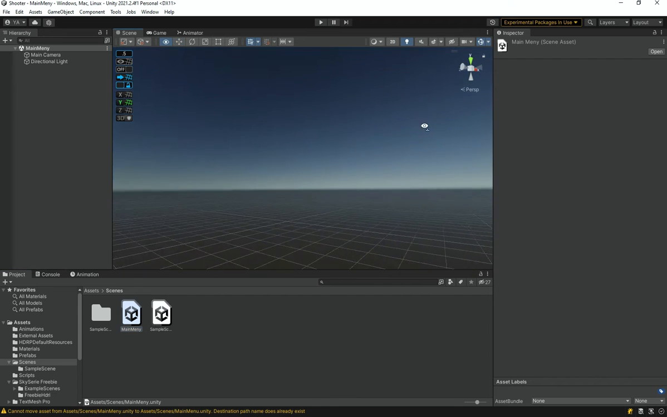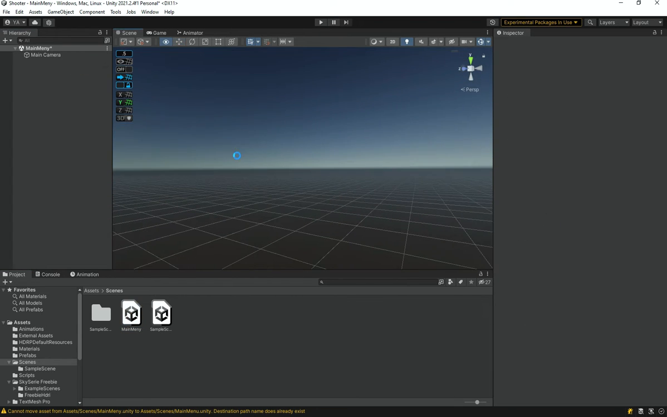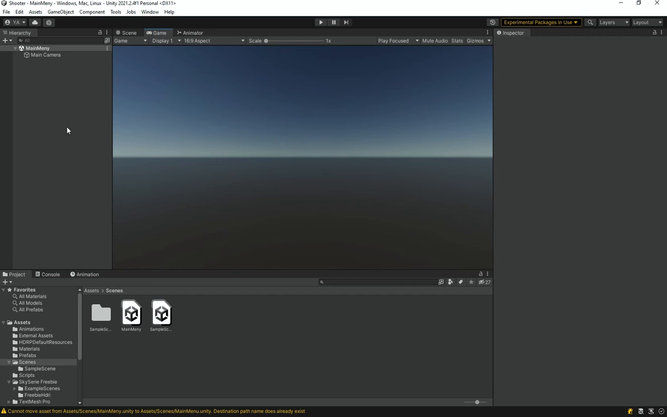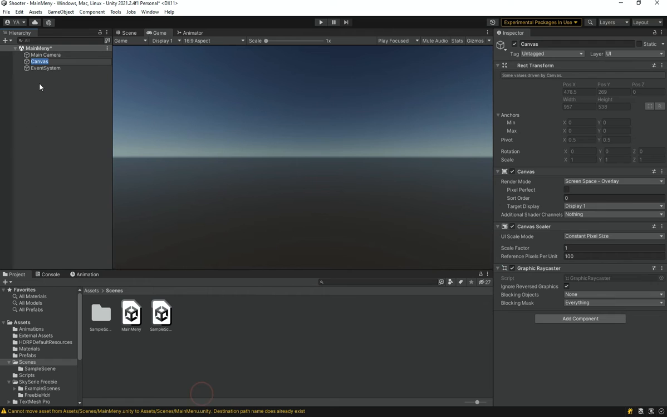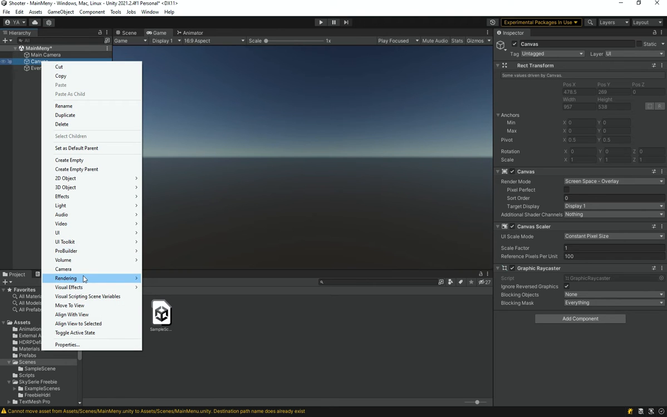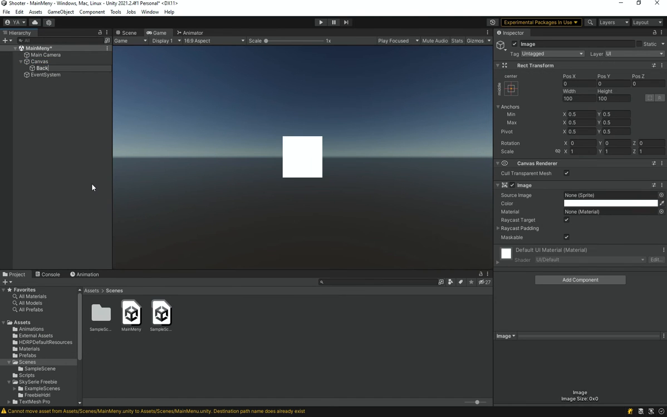You can see this is basically an empty scene with a directional light and a main camera. We don't even need the directional light, the main camera can stay. And right click here and add in a UI canvas, just a canvas right now. You can see we have got this here, and this looks pretty good. So I'm going to right click on this canvas as well, and then add in an image here called background.